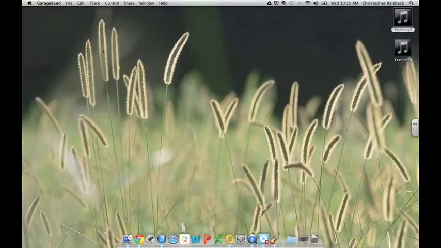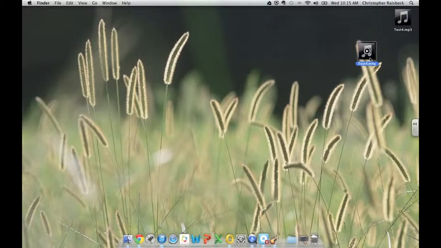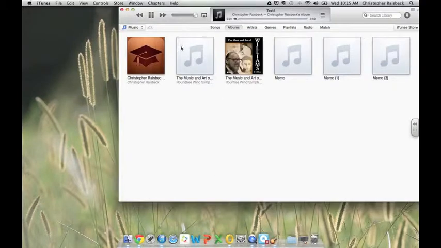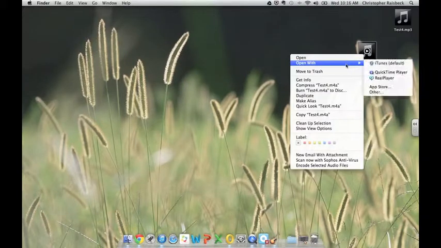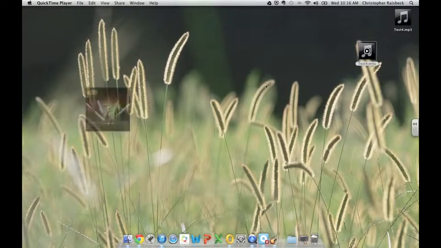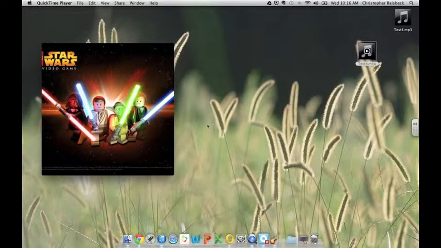Now I can minimize, and I have a previous recording of Test 4 in MP3 form, and I also have Test 4 in the AAC form. You can double click to open it, and it'll open it in iTunes. Alternately, you can right click and open with, and I can choose QuickTime Player as an alternative, and there's my artwork displayed and my podcast playing.